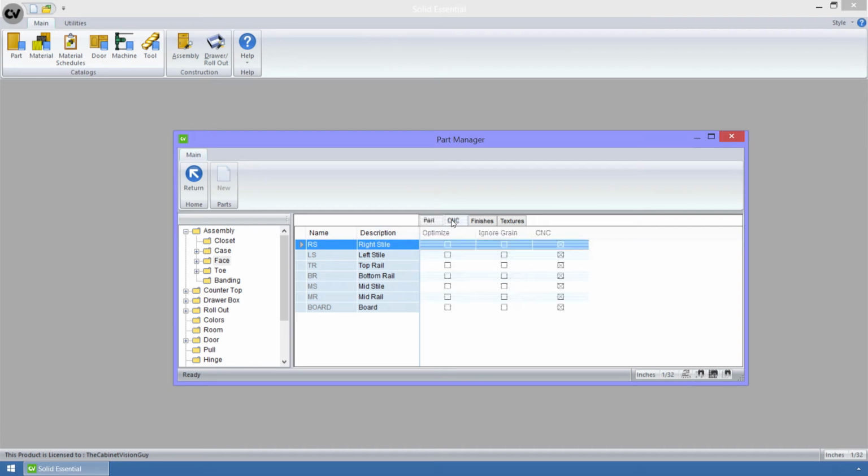The CNC tab contains properties that allow us to determine whether a part should be sent to a sheet optimizer, whether or not a part should ignore grain, and whether or not the part can receive CNC operations. By CNC operations, I mean secondary operations such as dado operations or pilot hole operations and the sort.